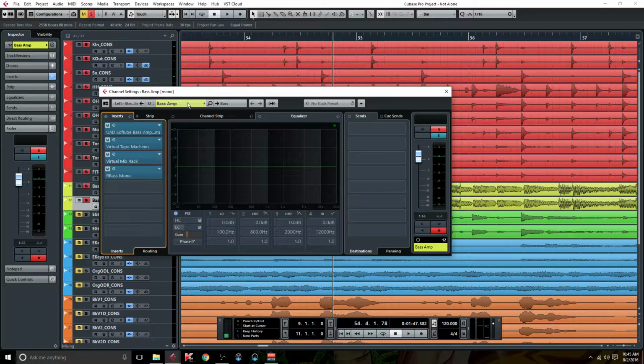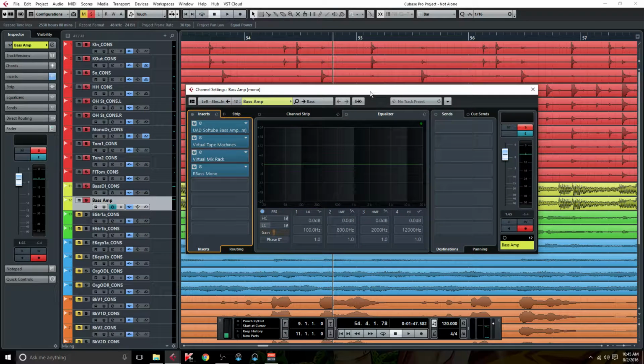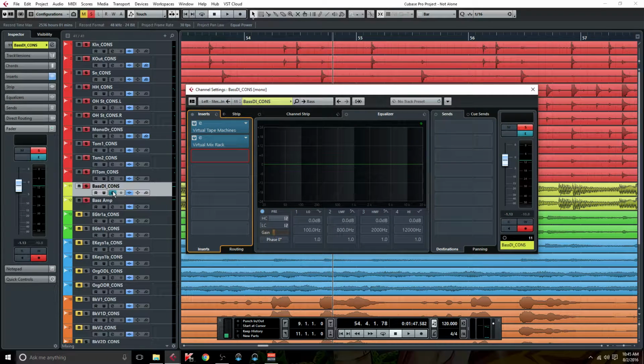Okay, because I don't want whichever bass track I choose to be my low end, which in this case is the bass amp, I don't distort that one. The one that I distort is the bass DI. So that being said, I'm going to add a little bit of distortion here.